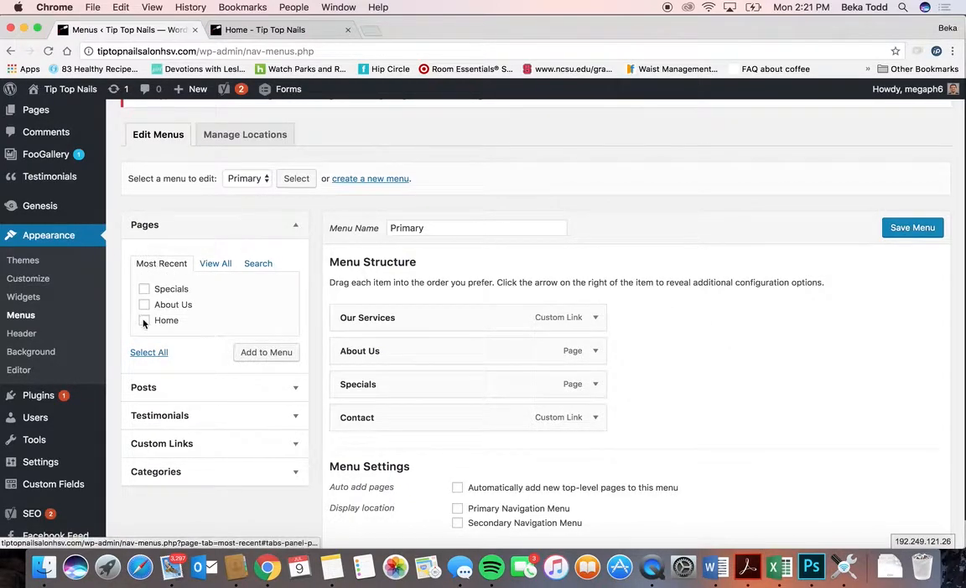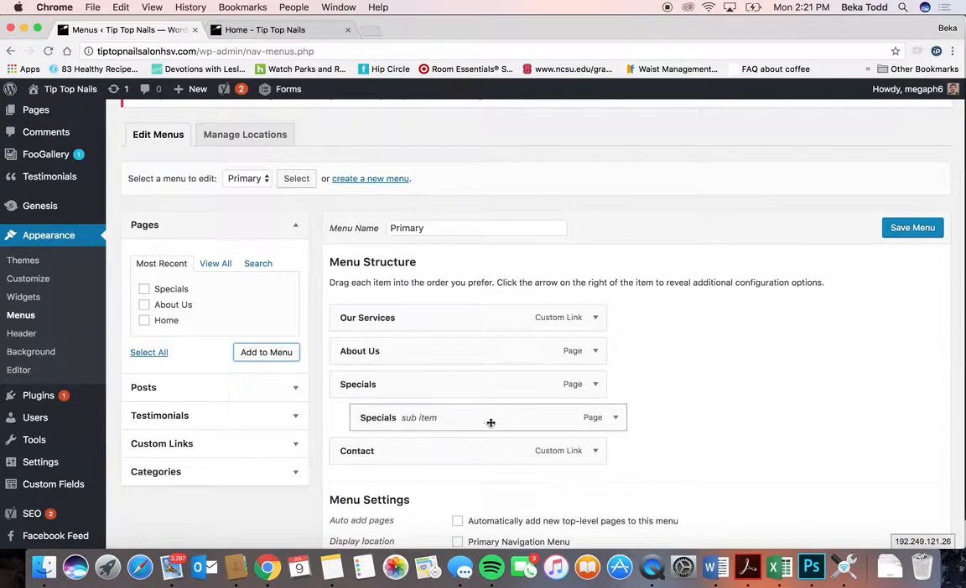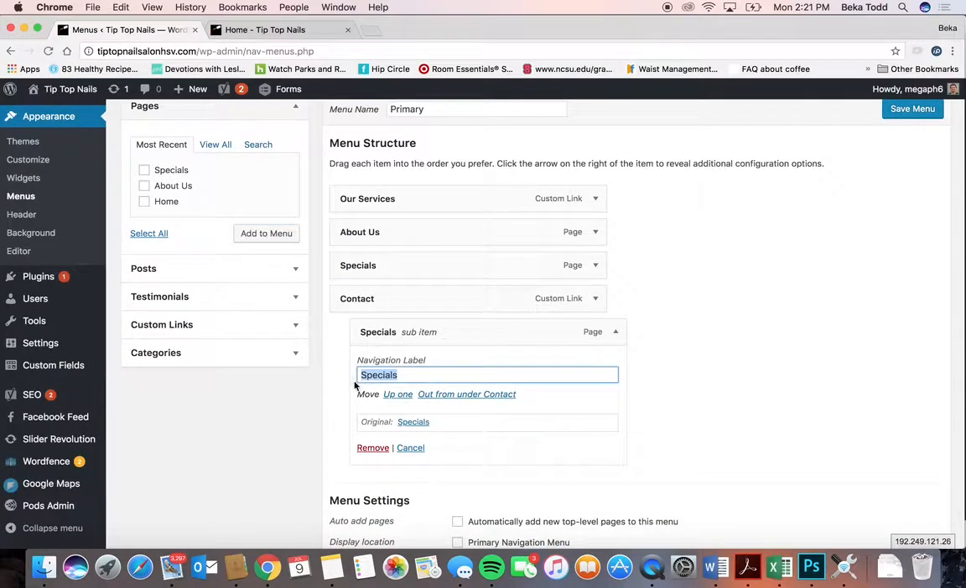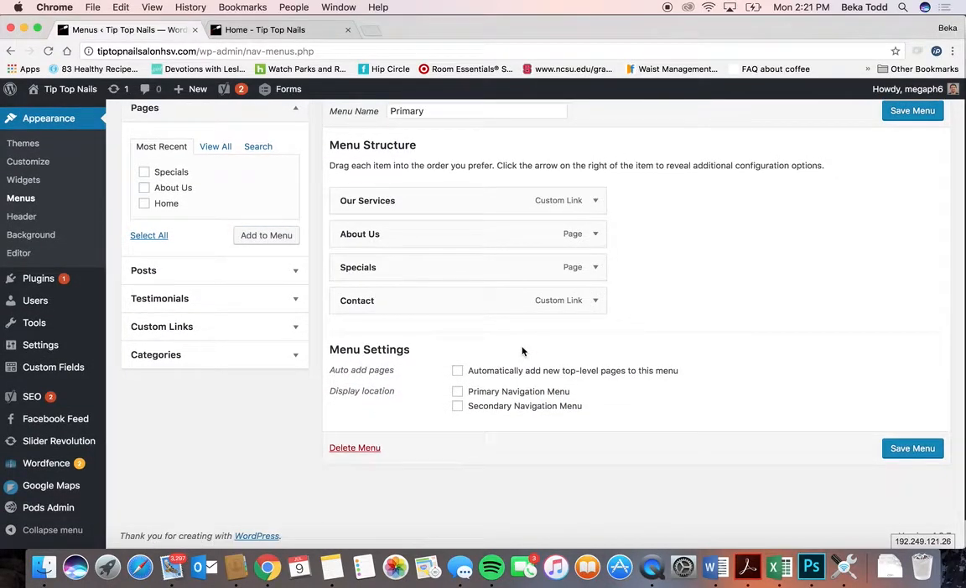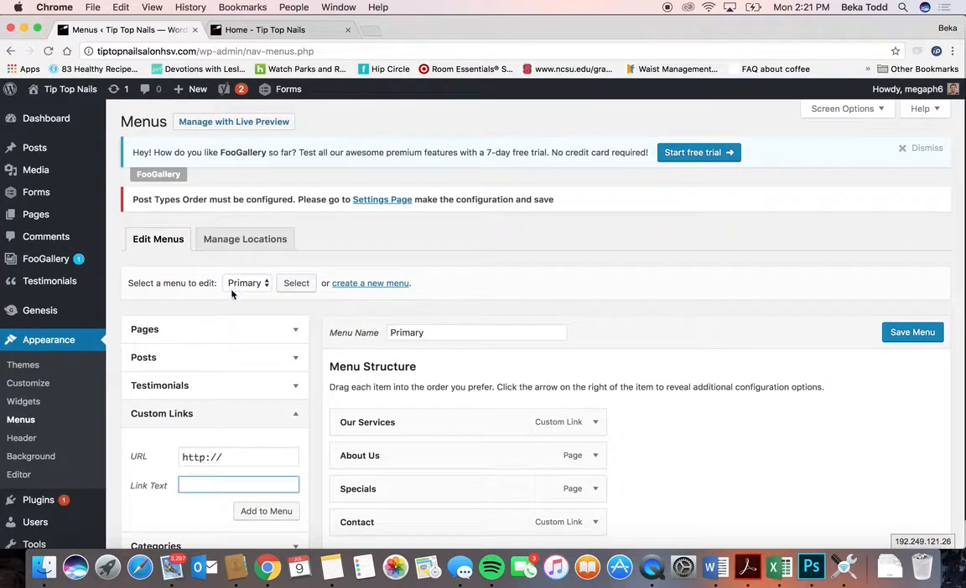If you add an additional page, if you add a new page, you'd come over here and select it and add it to the menu. It'll show up at the bottom and you can put it wherever you want. You can make it a sub-menu item. You can change the navigation label of the item to something else, or you can remove it. If you want to add a link to an outside site, you would do custom URL and paste the URL here, and the link text would go here. And then save if you make any changes.